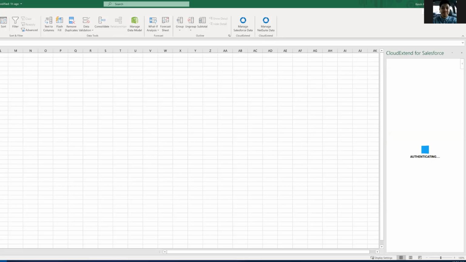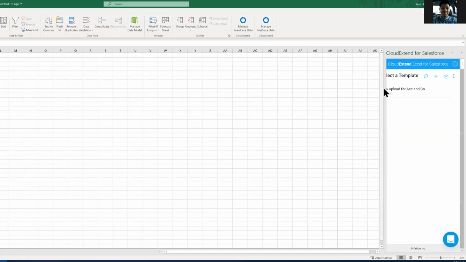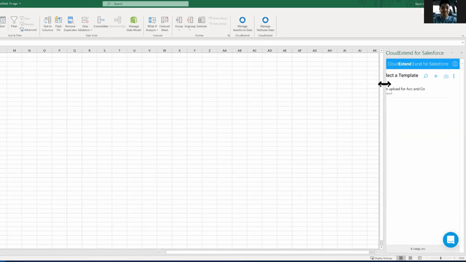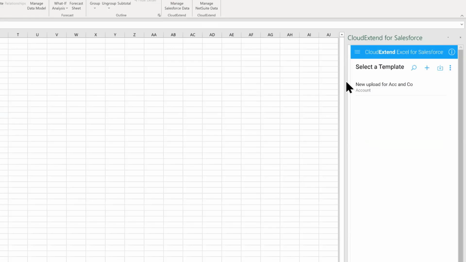Okay, so once you have logged in, what I want to do first is go through how to build a template. Essentially, a template is a collection of fields that you would add inside of the CloudExtend template for a specific object or record type that you're working with. So for example, today's use case or demonstration, we're going to create a template for accounts as well as have its related contact fields associated with the accounts.